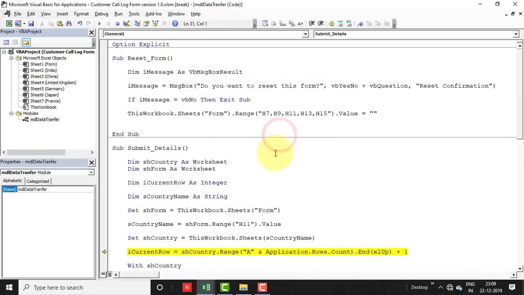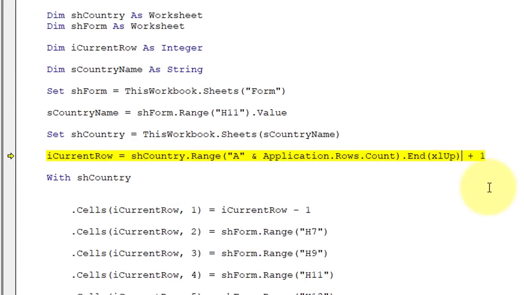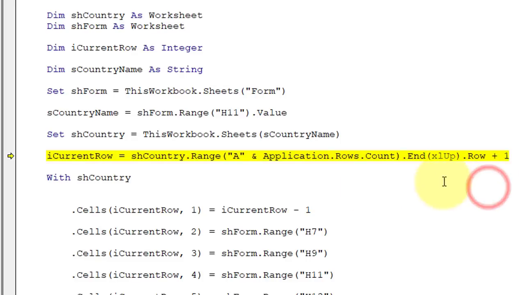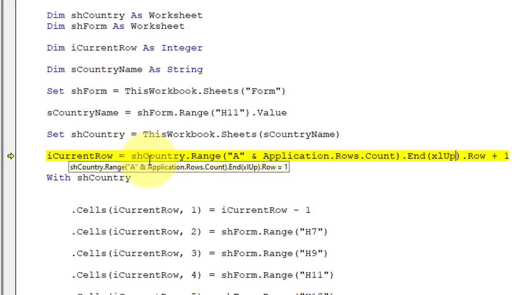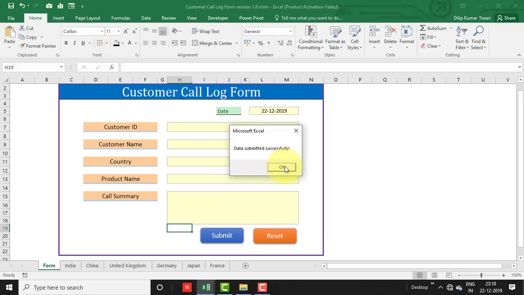Oh, okay, sorry. So here we missed xls dot row. So we do not need the value, we just need the row number over here, and that's why it was showing error that it's a type mismatch, because we declared the variable as integer, however we were assigning the value as a text. Now it will work. Data submitted successfully.